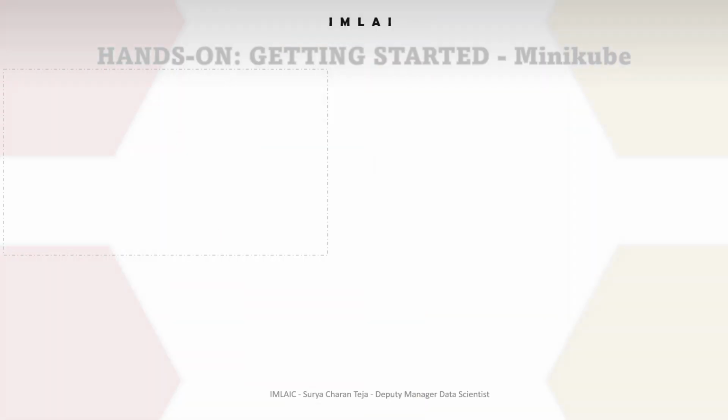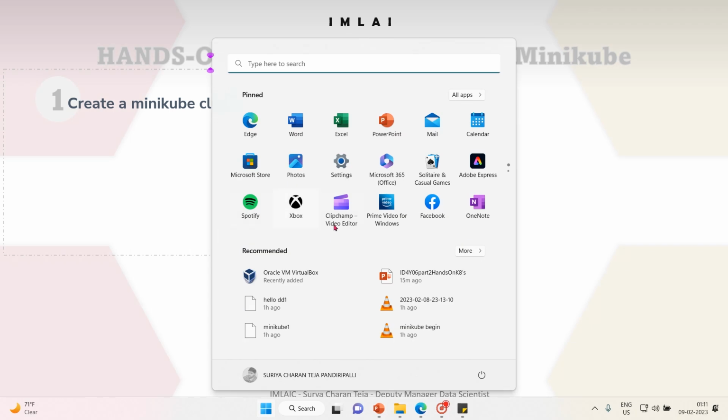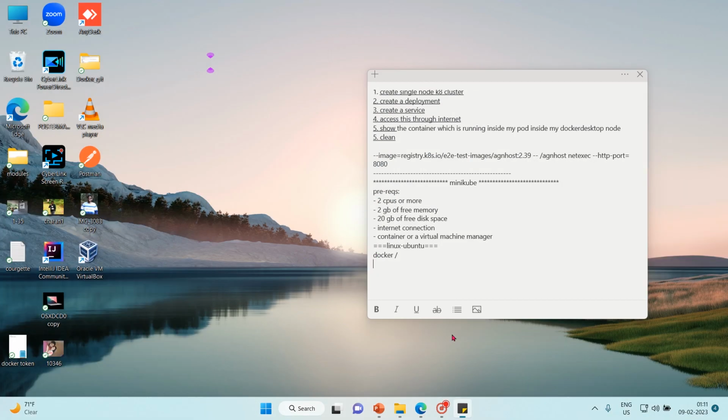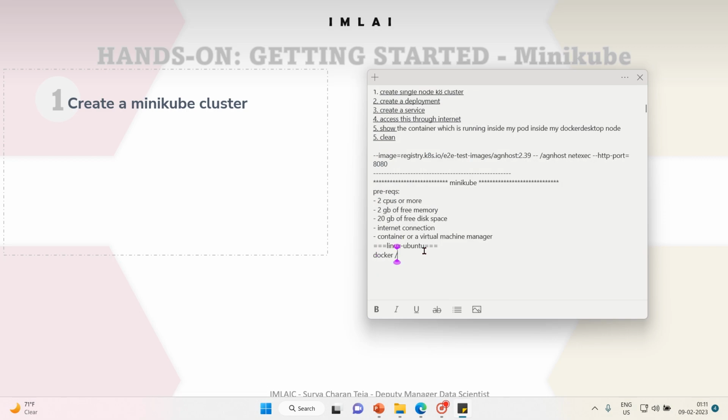Hands on, getting started with minikube. The first activity in this is to create a minikube cluster. So that's what we're going to do. We will be working on a Linux machine, and so Docker will also be a prerequisite in addition to these four. So in this, what is my first step?